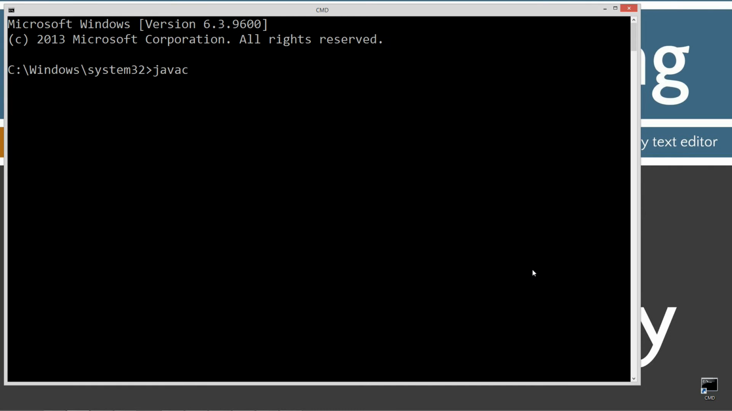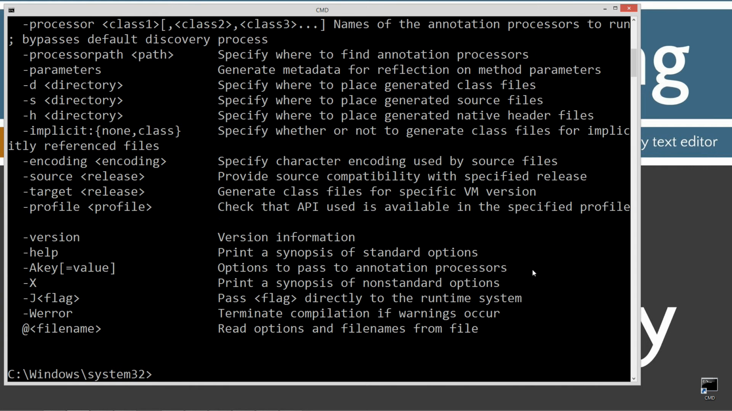First thing I'm going to do is type in javac, which is the Java compiler. Press enter, and you should see all this stuff scroll by. However, if you get an error message, watch my tutorial on installing the Java development kit. You're going to want to make sure you get that installed and configured properly before continuing.